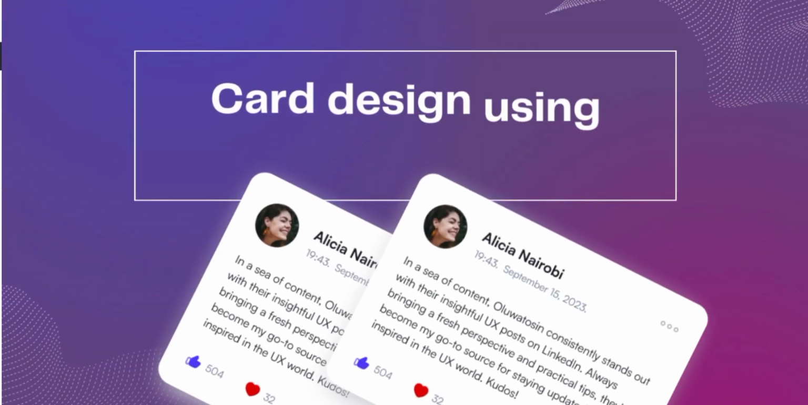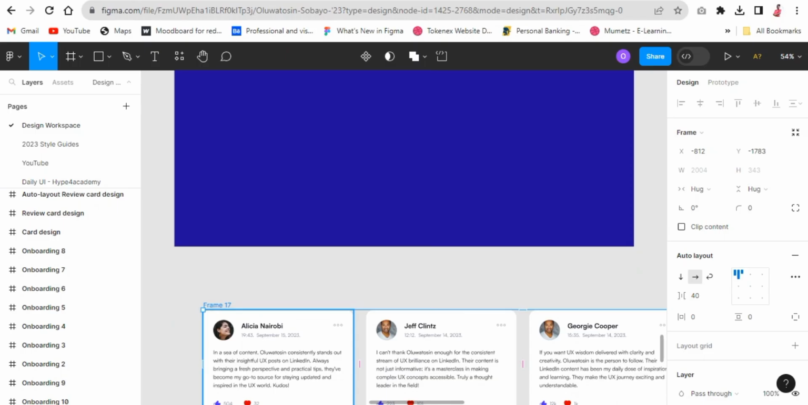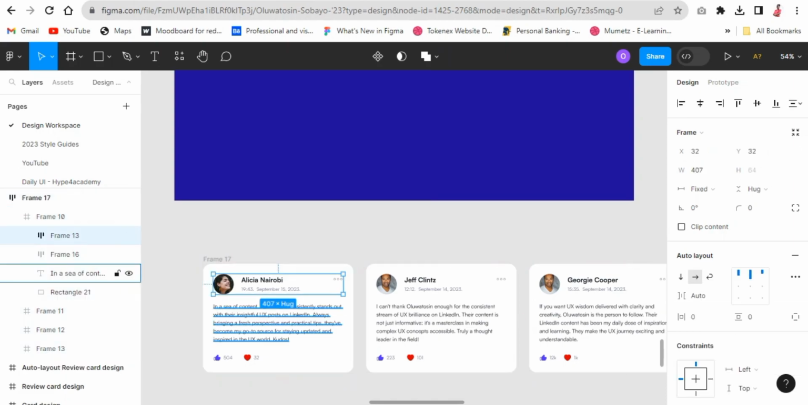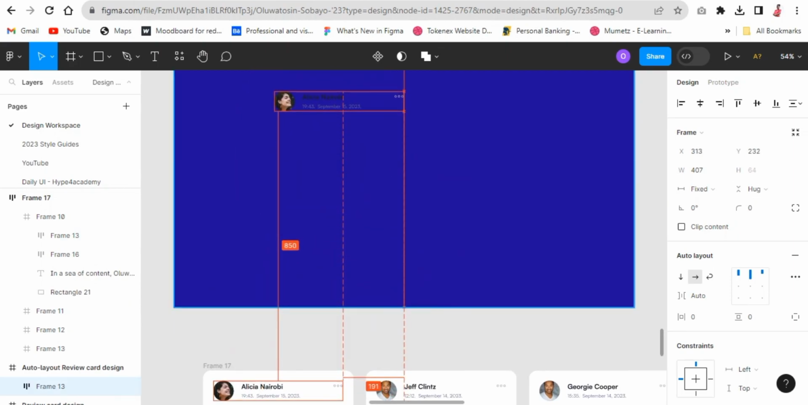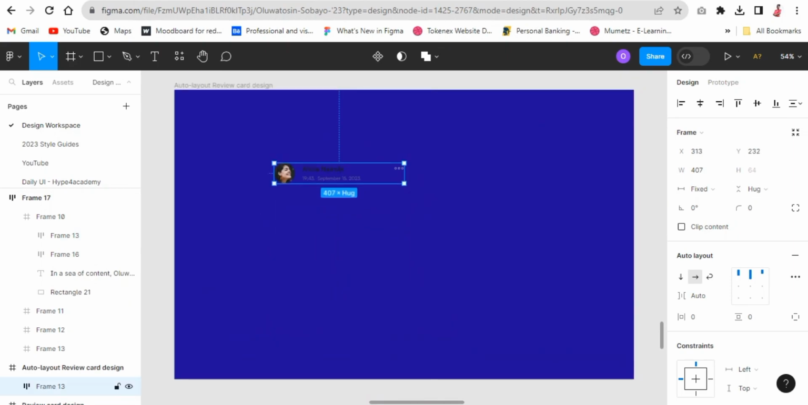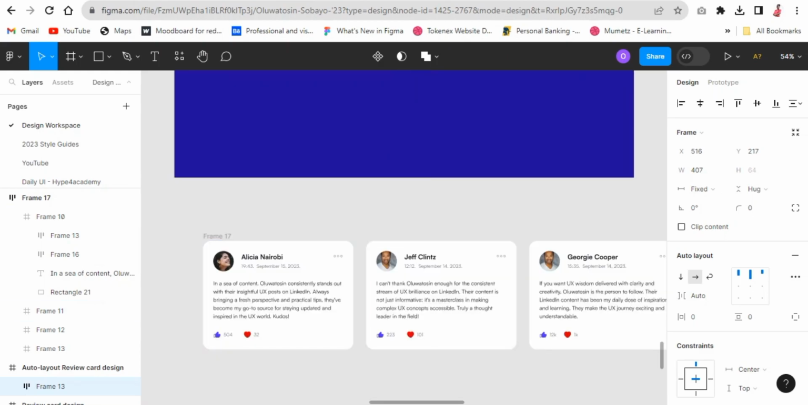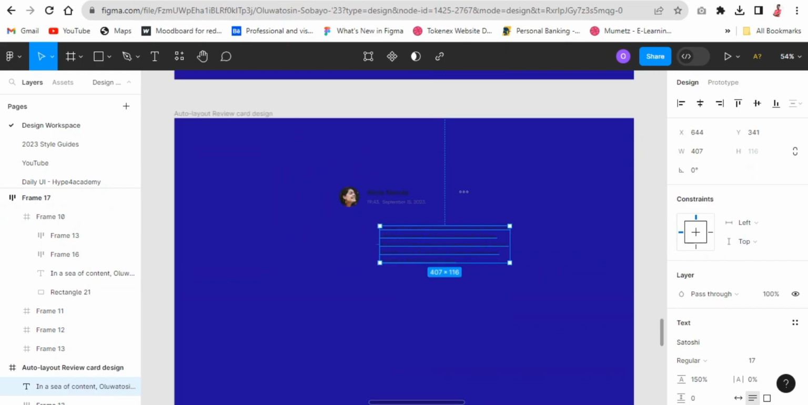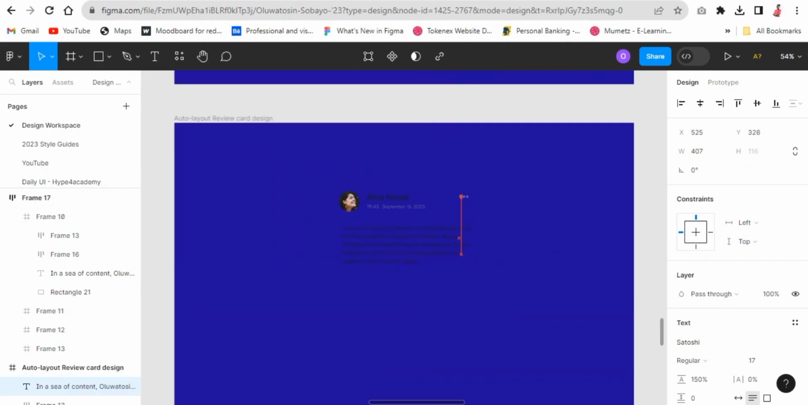Welcome to method 2. Because we already have our elements on ground, we are just going to go over this very fast. When using your auto layouts to create cards or card designs in general, you just have to lay out your elements first. In this case, we have the placeholder image, the placeholder name, and the placeholder detail, like the dates of the review. Bring it on to your canvas. And then next up, bring up the review information.